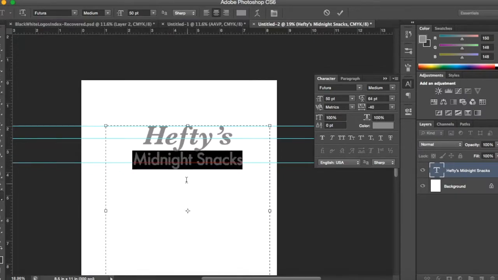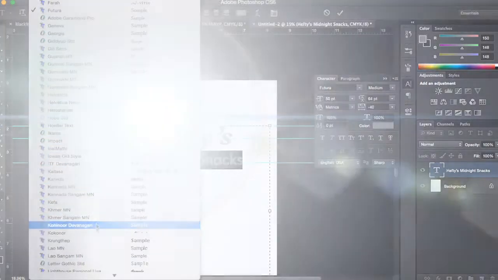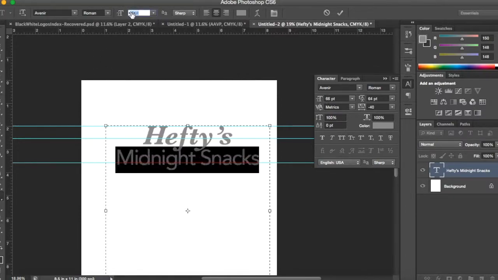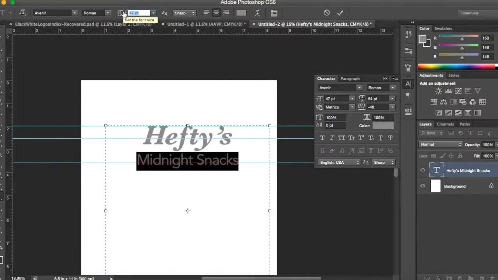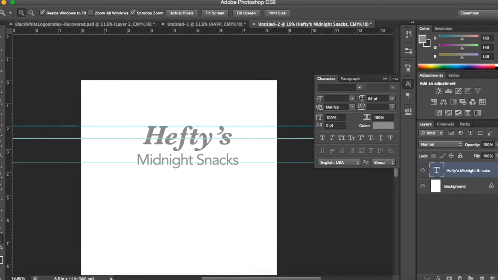This one, yes, this one is an okay choice, but it's still too heavy of a font. I really want something that contrasts with the hefty font. Okay, that one meets the requirement. This one I like. Okay, and I might make it smaller so that it aligns with the right and left, or it doesn't really have to. It can be smaller, or it can be slightly longer than the original. And I feel like this kerning is acceptable for this. So we've got Hefty's Midnight Snacks here.